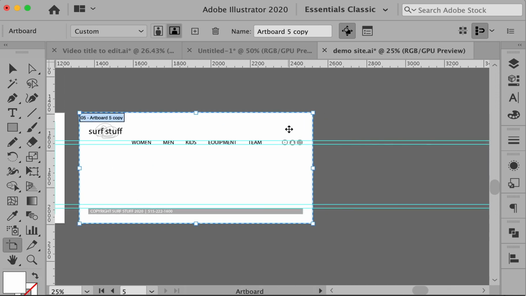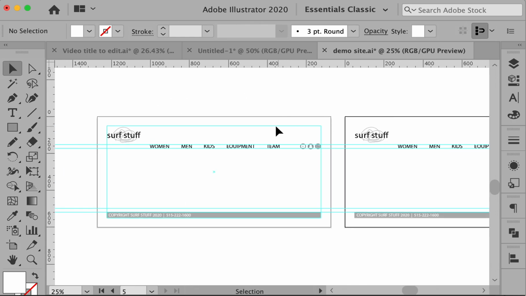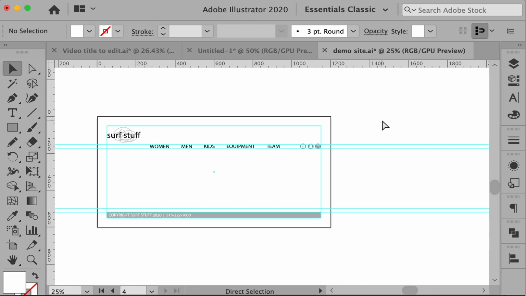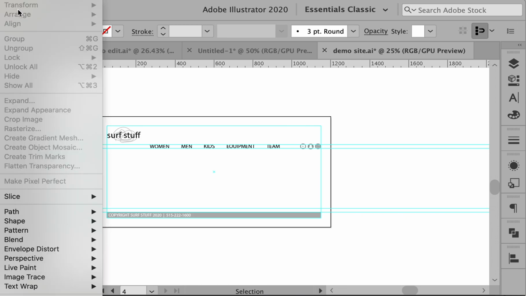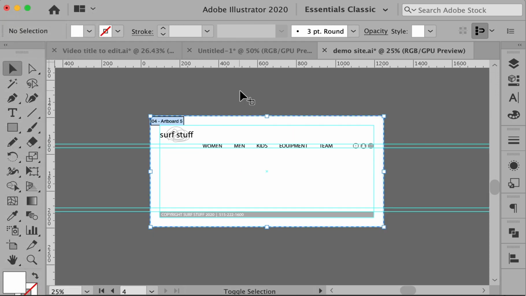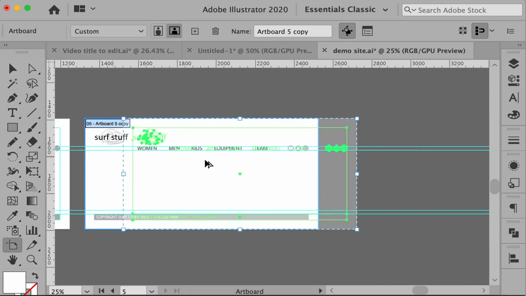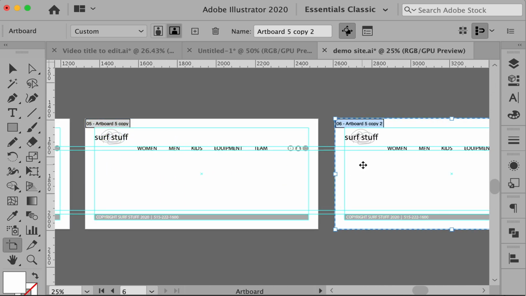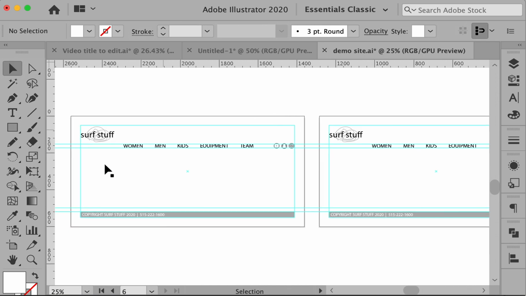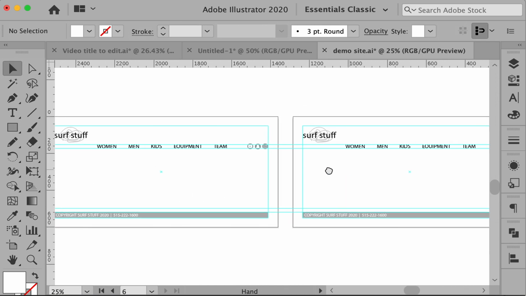Now notice that this didn't come with it, so I'm going to Control Z it and make sure that's unlocked. To unlock it, I'll go to Object, Unlock All, or Shift Command 2. And now I can drag this over just a couple times because we have to make two. And then I'll put some hero image in here.